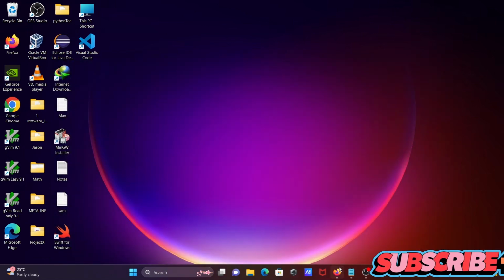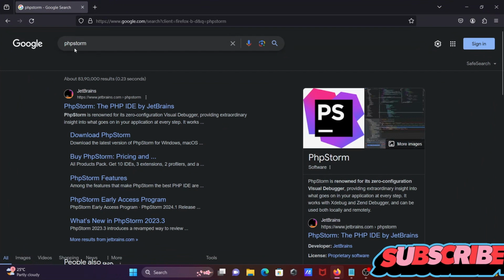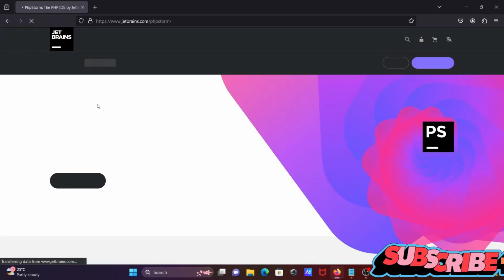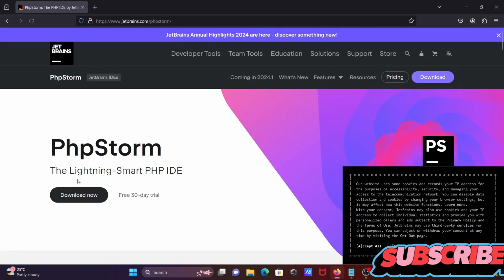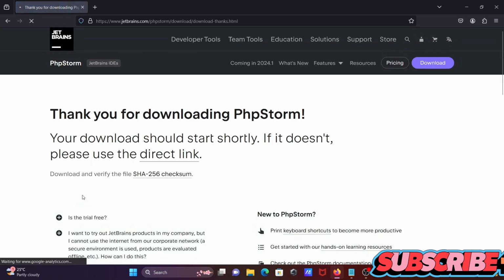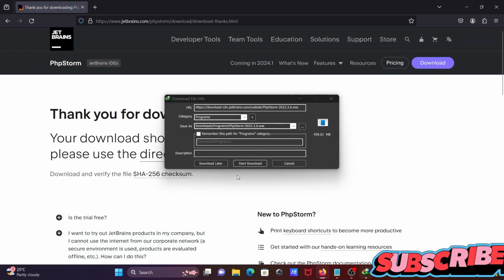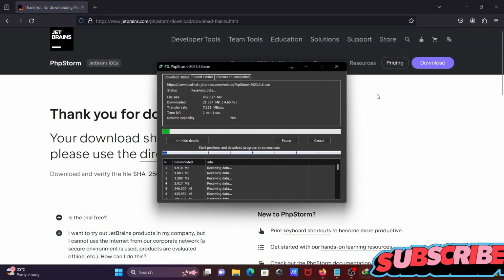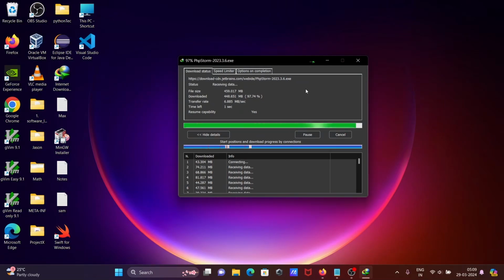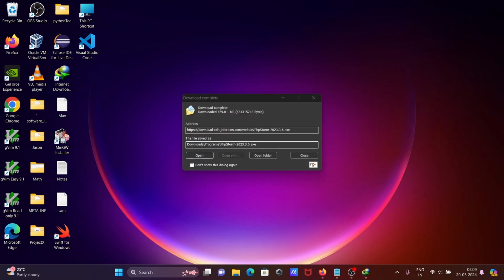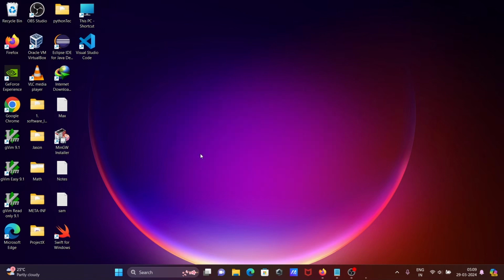After that, the next thing is in the Google search box we write PhpStorm. Then you can get the JetBrains site, click on there. And after that, I'm going to download PhpStorm. So click there. This is the 59 MB file. Now you can see the file download is completed. So let's click on open.